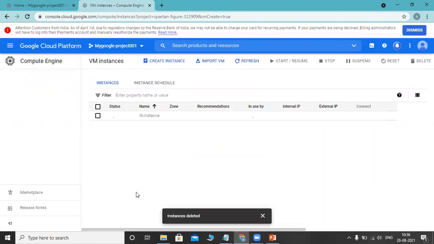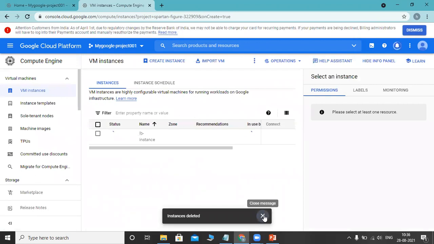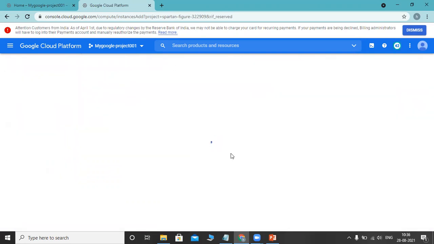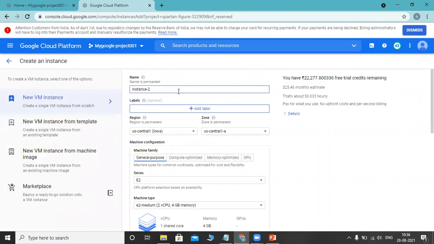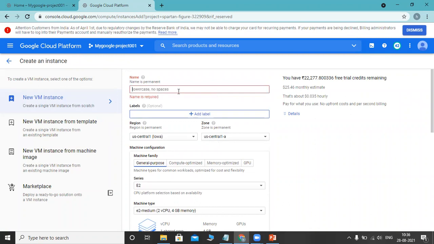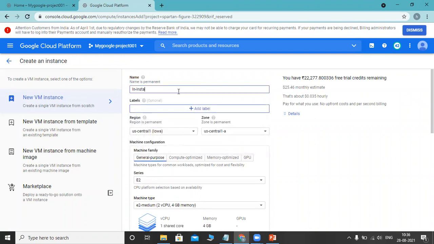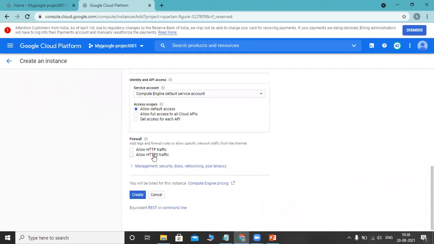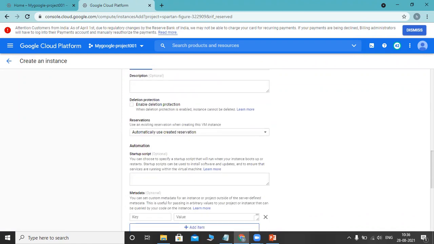Once the instance is created, we forgot to do one very important thing here. So let me create one more instance. Create instance. Let's say it is load balance instance 2, and everything is default. Allow HTTP traffic, and here I will provide startup scripts.